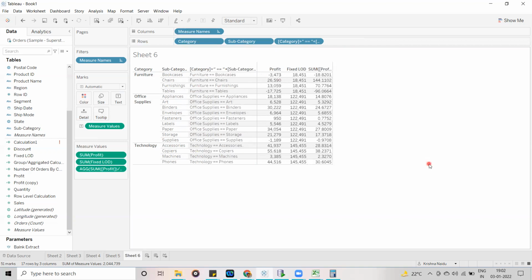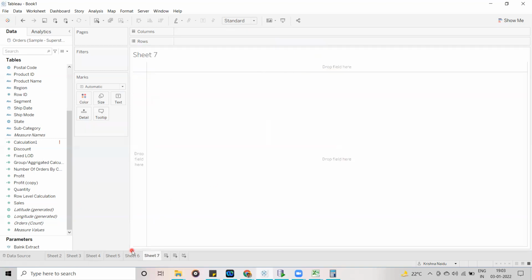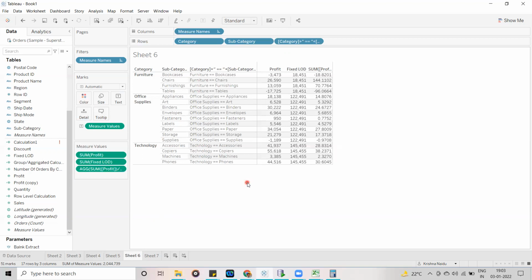See guys, the calculation you have written here is not going to be available here. This is a temporary calculation for this worksheet only. It is not going to be available for another view. If you want to use this calculation in another visualization, in a different sheet, it is not going to be available. This is up to the worksheet level. Is it clear, guys?